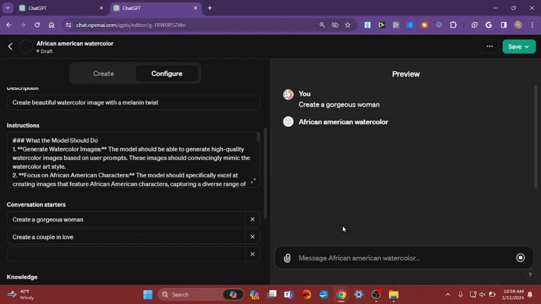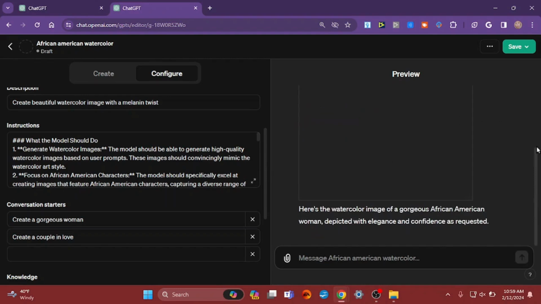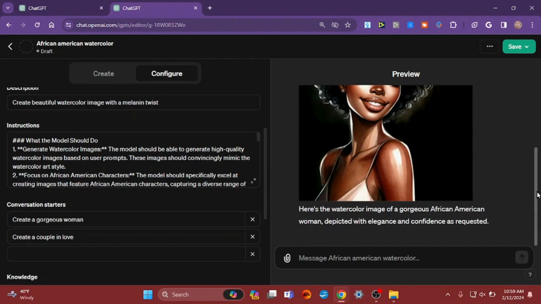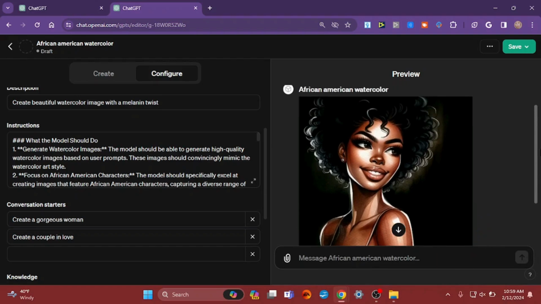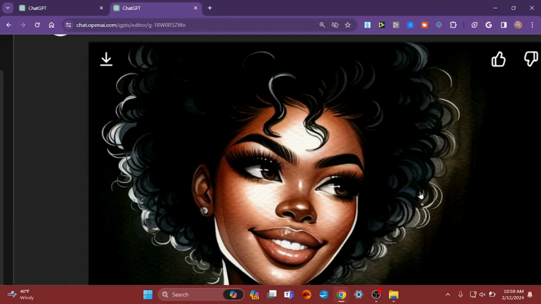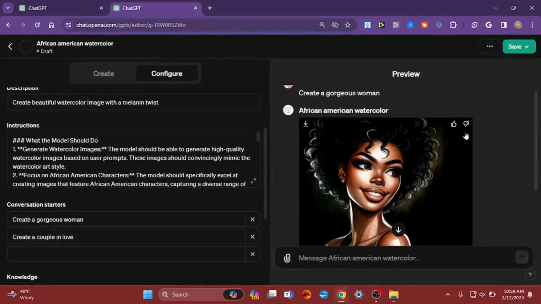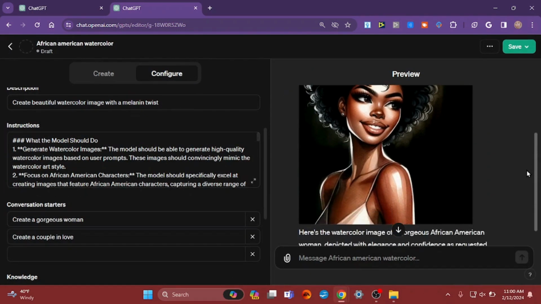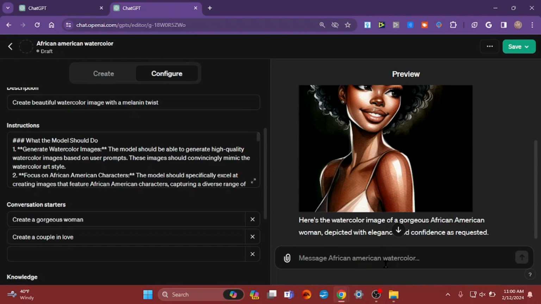But I'm more independent and I like to go about doing this stuff by myself. So, and here we go, a beautiful African American woman, watercolor style with a black background. And I only told it black background just to show you all that it does exactly what you want it to do. And this is beautiful.